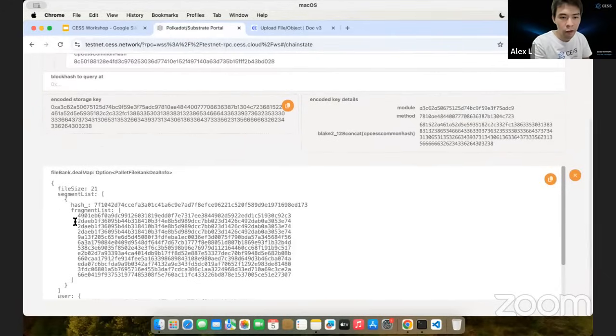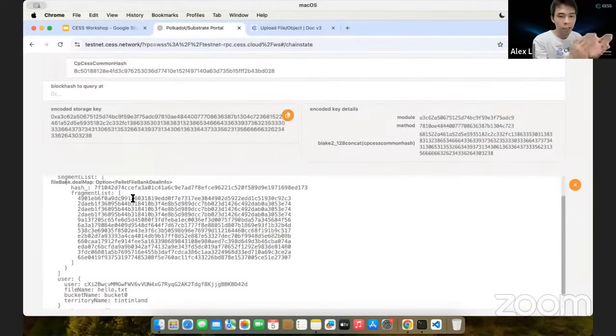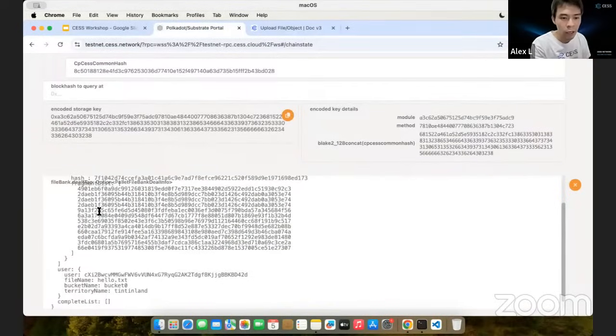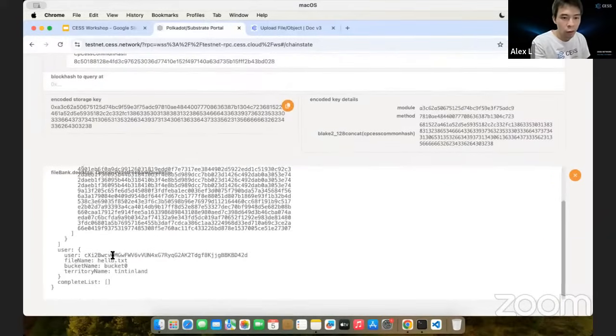So here you can see all the fragments of our file. The file is actually fragmented into smaller segments, and then this will get distributed to different storage nodes. So for each of the fragments which get distributed, we will be able to see the status over here.